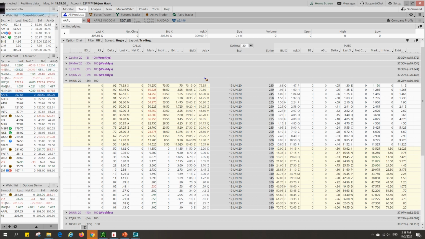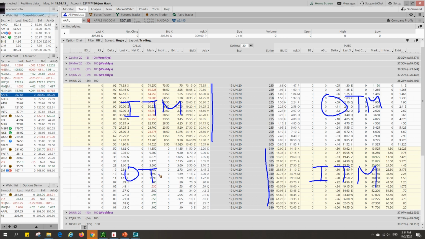In this option chain right here, you can see that some options are highlighted in yellow, while some options are highlighted in white. So what do they all mean? When the particular option is highlighted in yellow, it means that these options are currently in the money. And likewise, those that are highlighted in white are out of the money. Of course, the 300 and 310 strike prices, we can consider them to be at the money. So this is how the option chain is laid out in Thinkorswim.